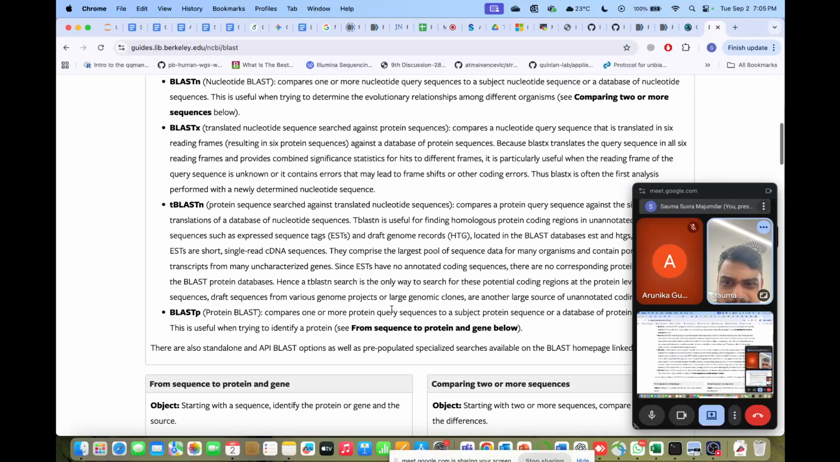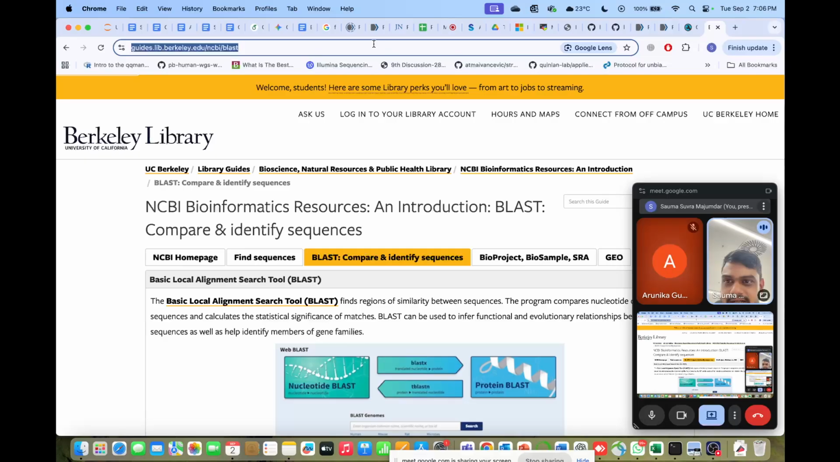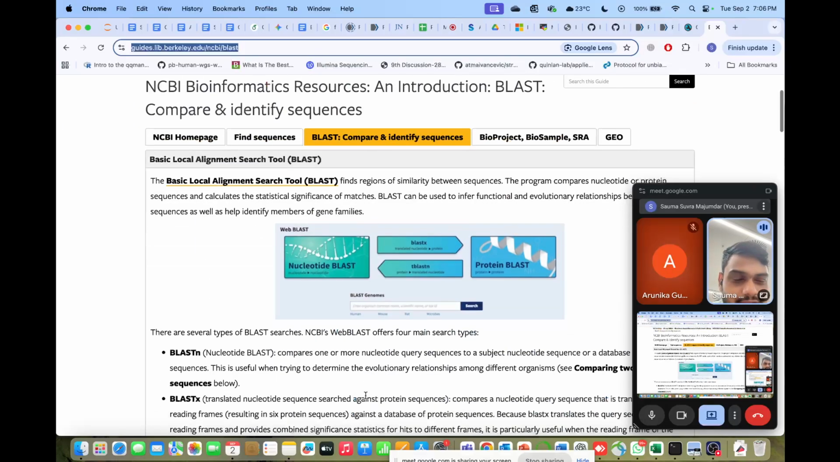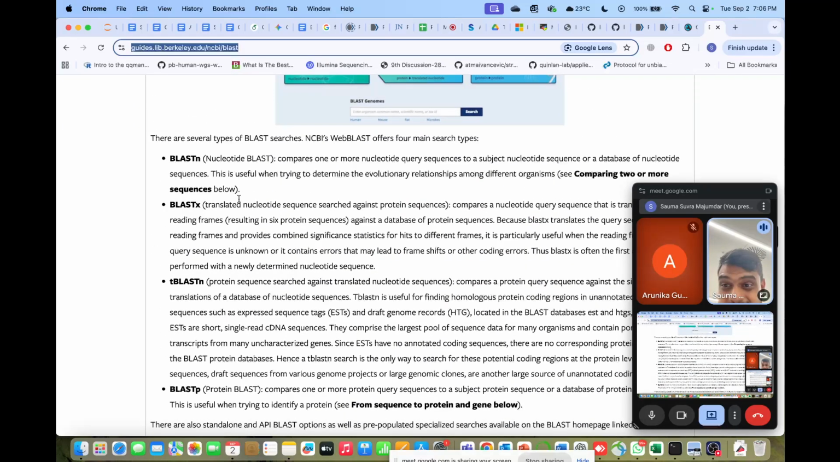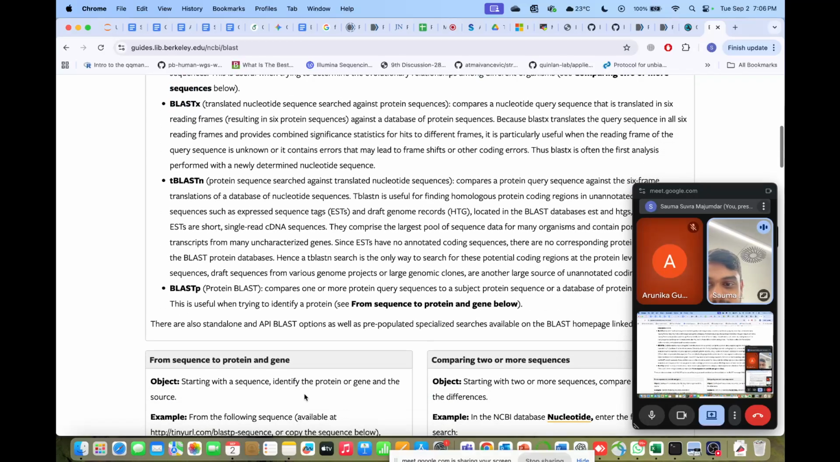So yeah, this particular blog from UC Berkeley, I think, gives a very good comparison of different types of BLASTs. So one of them is BLASTN, basically comparing two nucleotide sequences. You can compare a protein sequence to a nucleotide sequence as well. So this is a translated nucleotide sequence searched against a protein sequence, which is BLASTX. And TBLASTN is basically a protein sequence searched against a translated nucleotide sequence. It's the opposite of BLASTX.